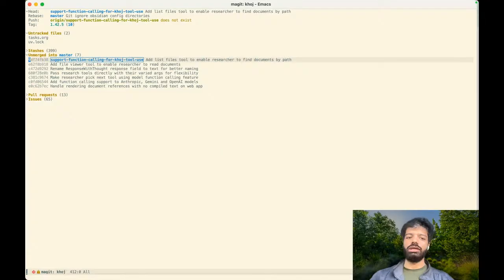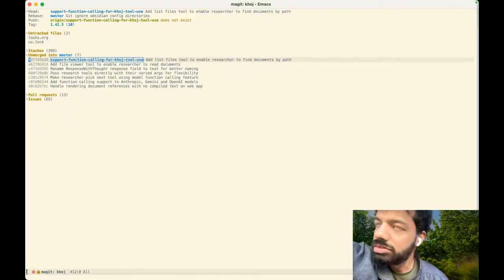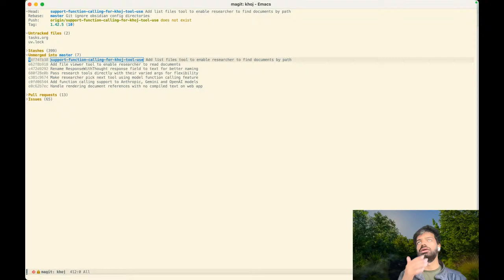And so, the view file can be either the whole file, or Khoj can specify specific line numbers that it wants to see. And then the list files tool is about listing all files in the user's, again, synced knowledge base, or all files in the synced knowledge base under a certain path.